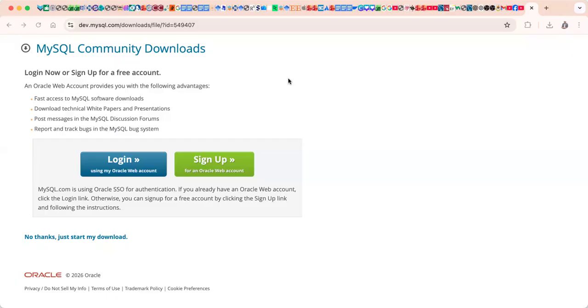It is version, which version? I think it is 8.0.45. This is 46. Yeah, it is 46. And it is going on my OS, which is x86 64. Let's see how it happens.